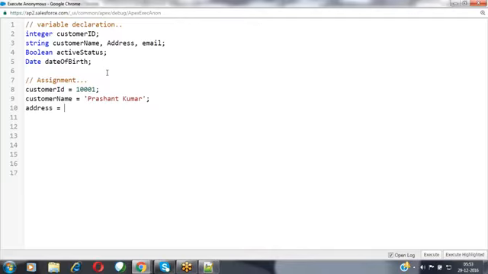And the address. Address is also a string value, so I'm going to enclose it inside single quotation marks. The address value is Srinivasa Colony, Kukatpalli, and then Hyderabad. And the email ID: I'm storing the email ID of the customer, so I'm giving the email ID as prashant@gmail.com. This is also a string value, so I'm enclosing it inside single quotes.